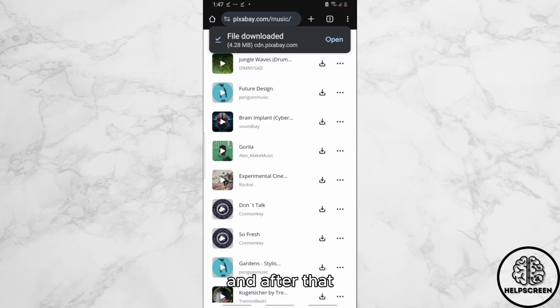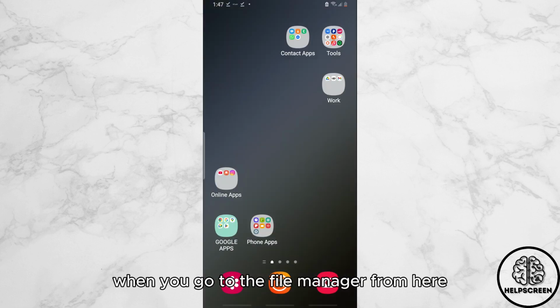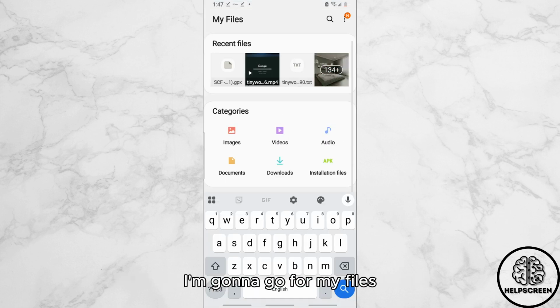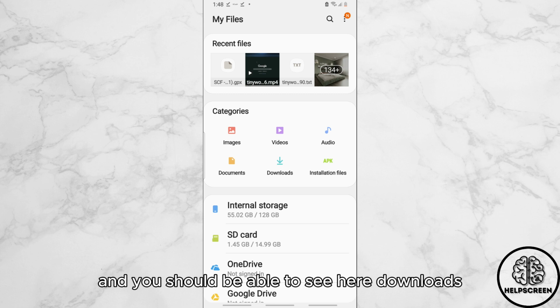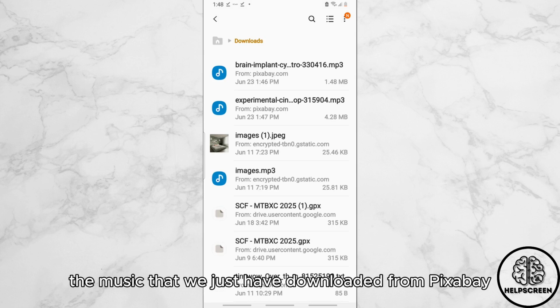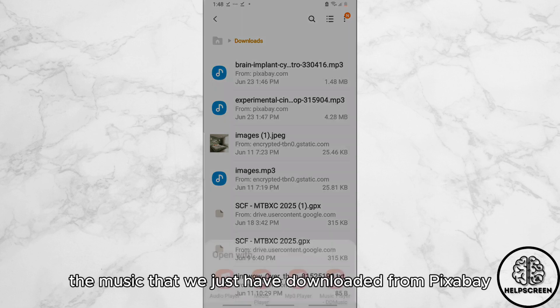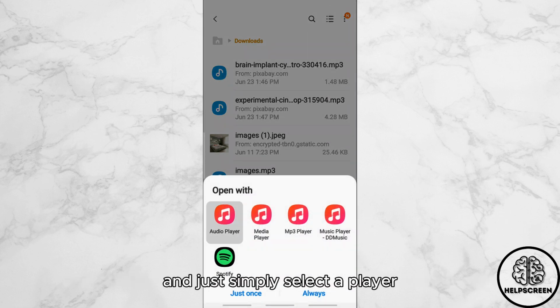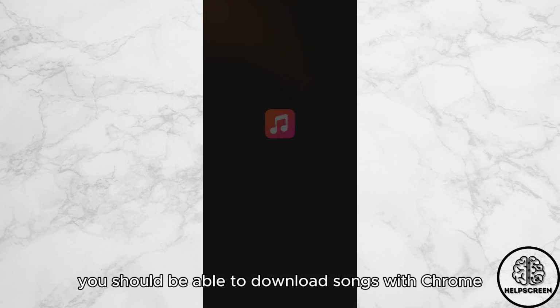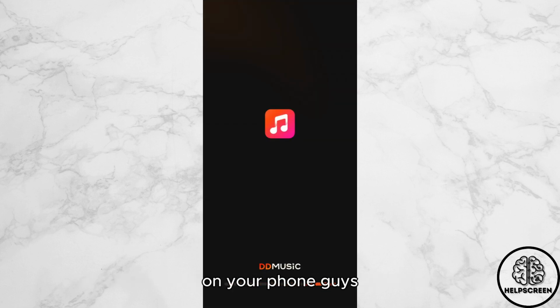And after that, when you go to the file manager, from here, I'm gonna go for my files, and you should be able to see here downloads. And you should be able to see here the music that we just have downloaded from Pixabay, and just simply select a player. And after that, you should be able to download songs with Chrome on your phone.